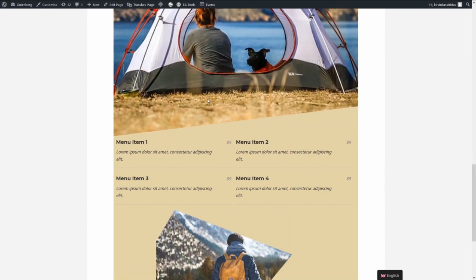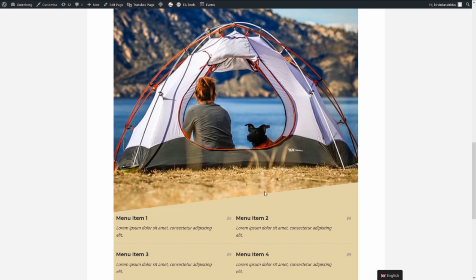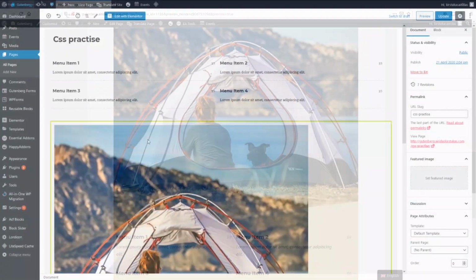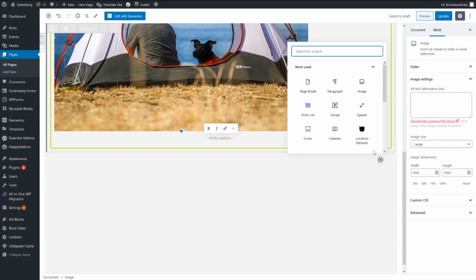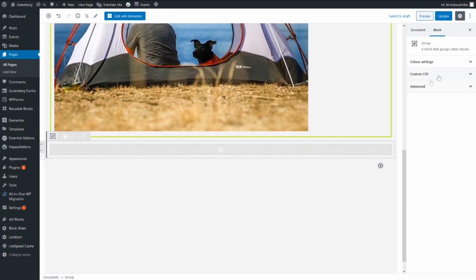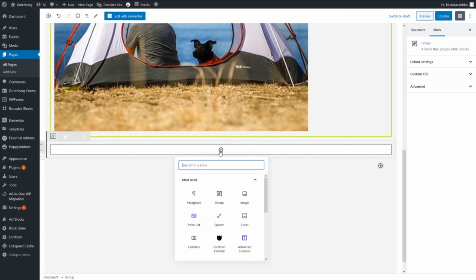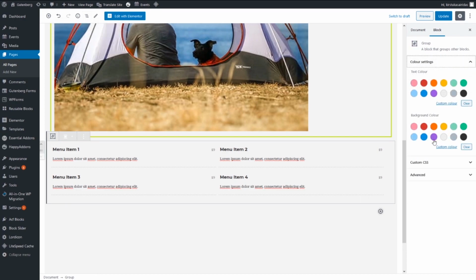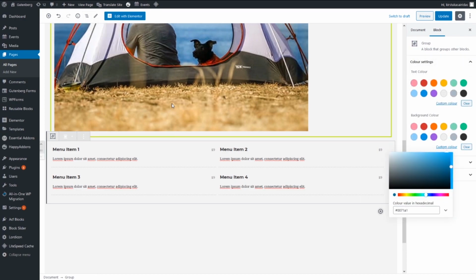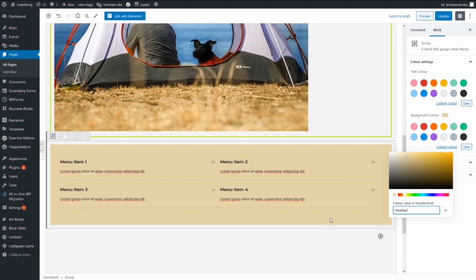And now I'm going to show you how to do this kind of nice transition between those two elements. Going back to our dashboard, first we need to insert a group element. In that group element, we need to insert the price list. After inserting the price list, go to the group element and adjust the background color. We're going to pick something similar to this. I already copied the color code. I'm just going to copy and change that. We have a background color.